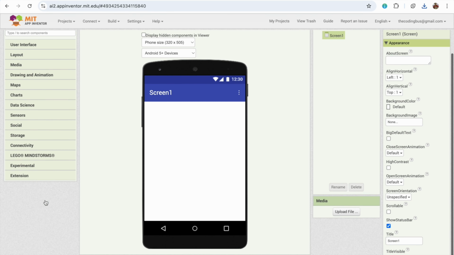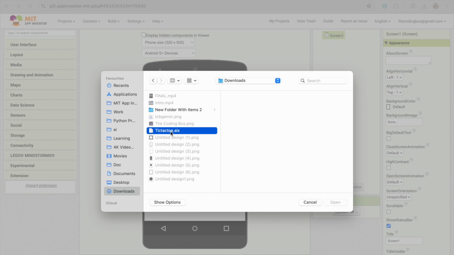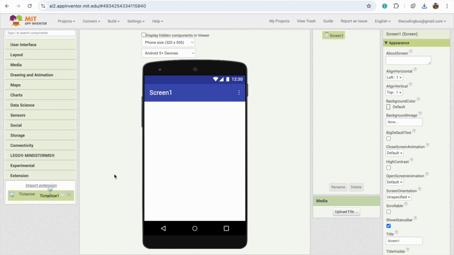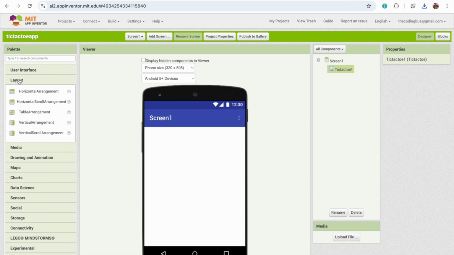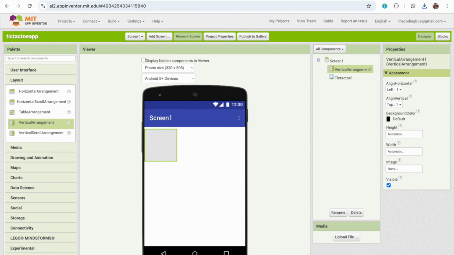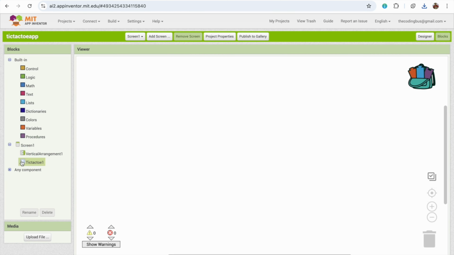Now on the left side you will see the Extension option. Click on it. Click on Import Extension. Click on Choose, upload that extension and import it. Just drag and drop it. I'm going to use one layout here. Suppose let's try this one. And let's go to the Blocks.